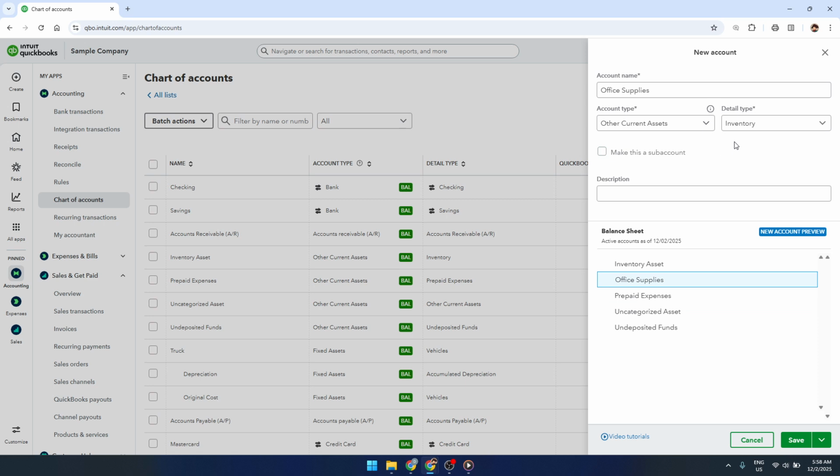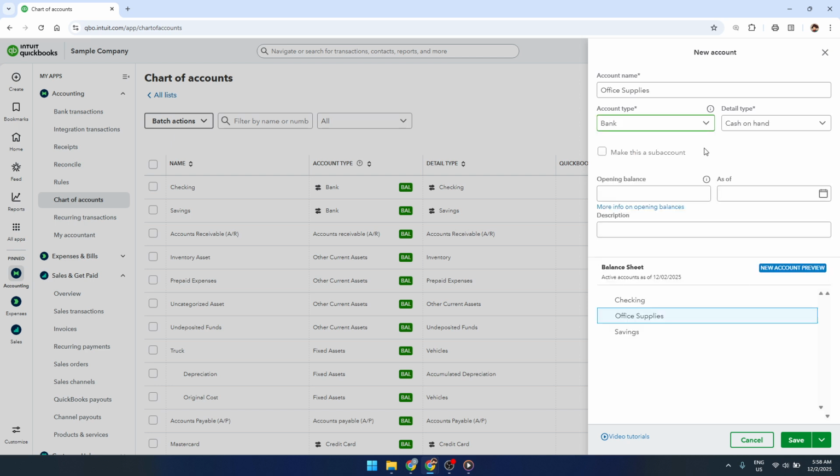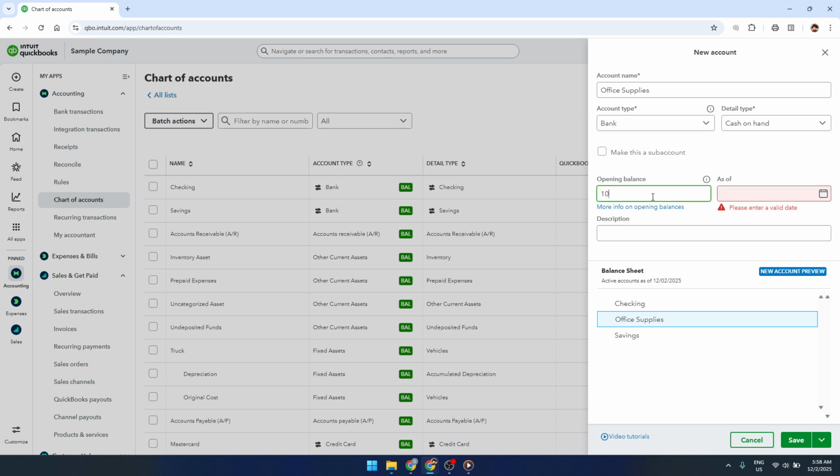For balance sheet accounts, like bank accounts, other assets or liabilities, you'll see fields for an opening balance and an as-of date. Enter the starting balance of that account on the date you want QuickBooks to begin tracking it. This step is important for ensuring your balances and reports are accurate going forward.